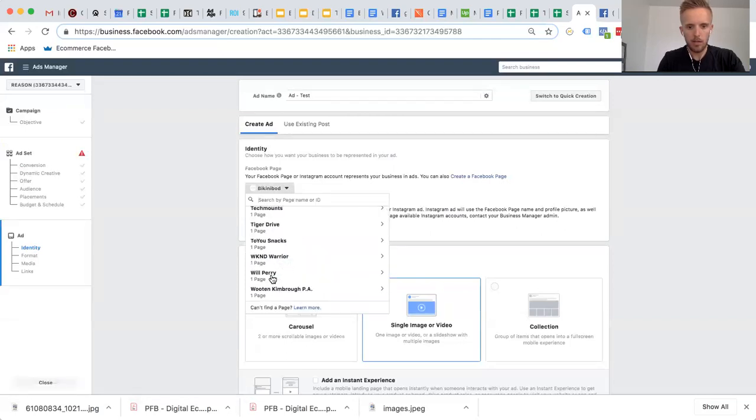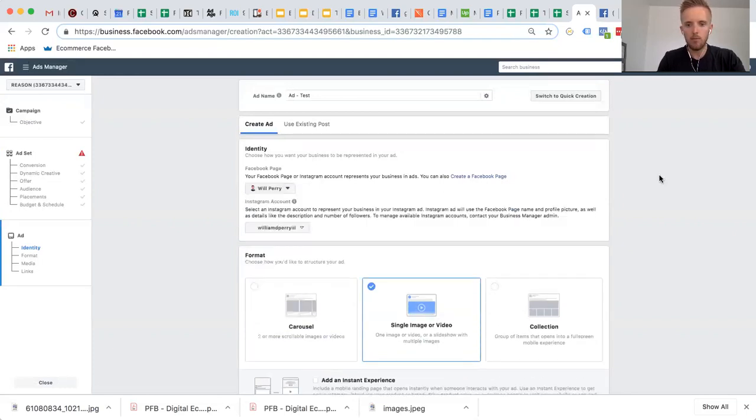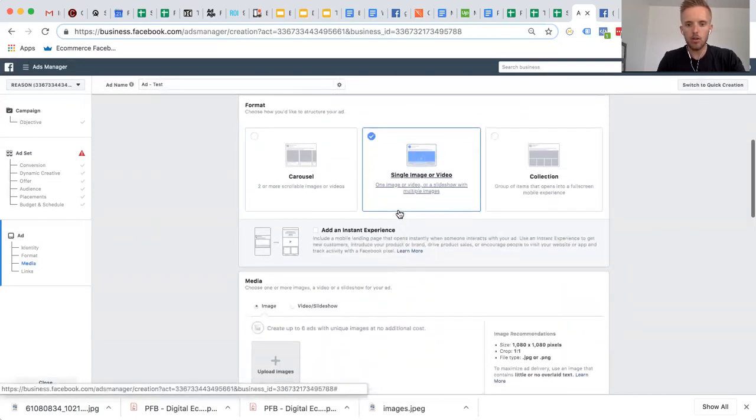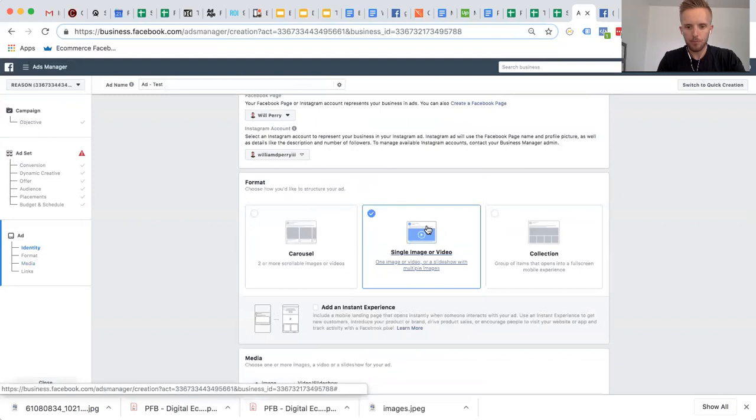I need to pick the page that I want to run the ad from. As you can tell, I have access to a ton of pages. But pick your Facebook business page here. If you are willing to run your ads through Instagram, you can run them here as well. And so this is where obviously you're going to start building your ad.